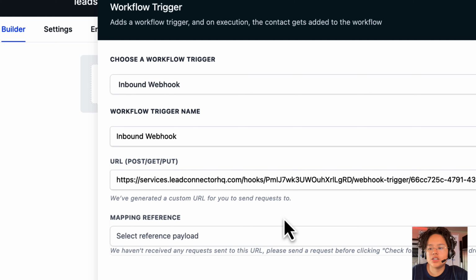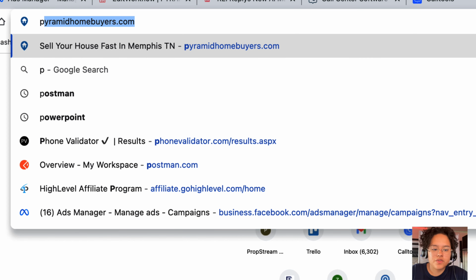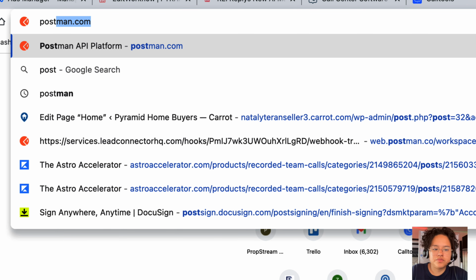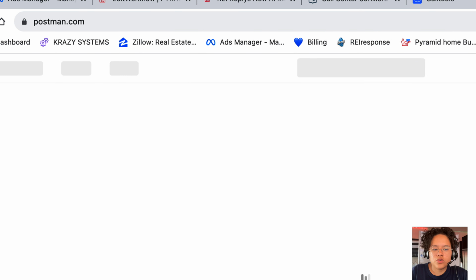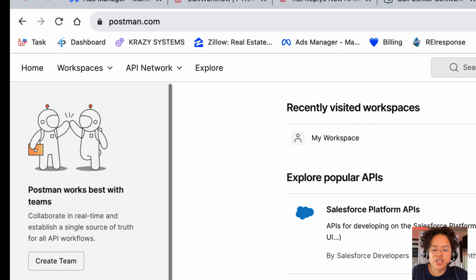data through it. Now, we're going to come over here to Google and we're going to search Postman. We're going to go to Postman. We're going to go ahead and create an account. It's free. And now what we're going to do here is we're going to go to Workspace. We're going to go to My Workspace.